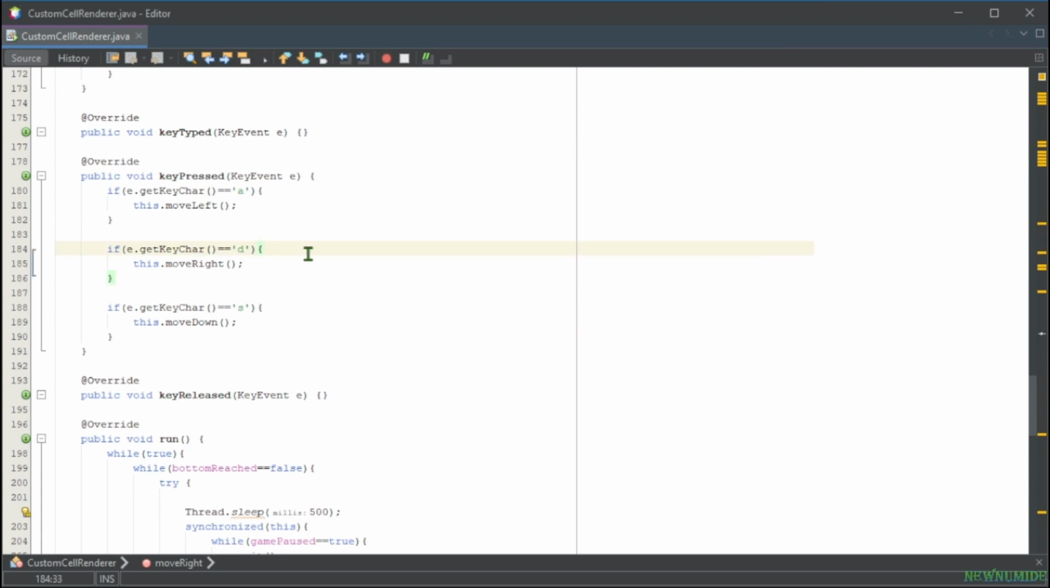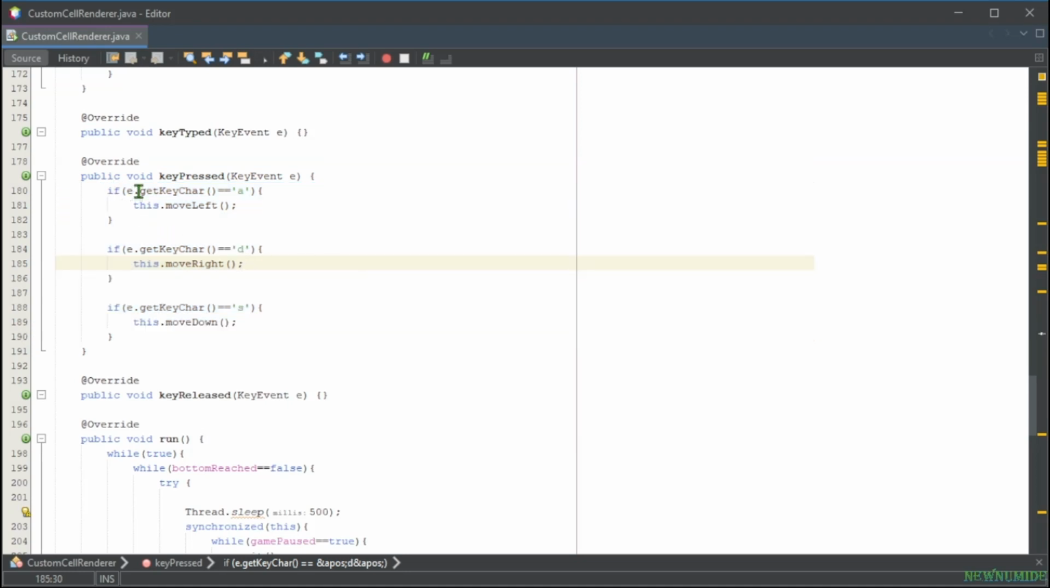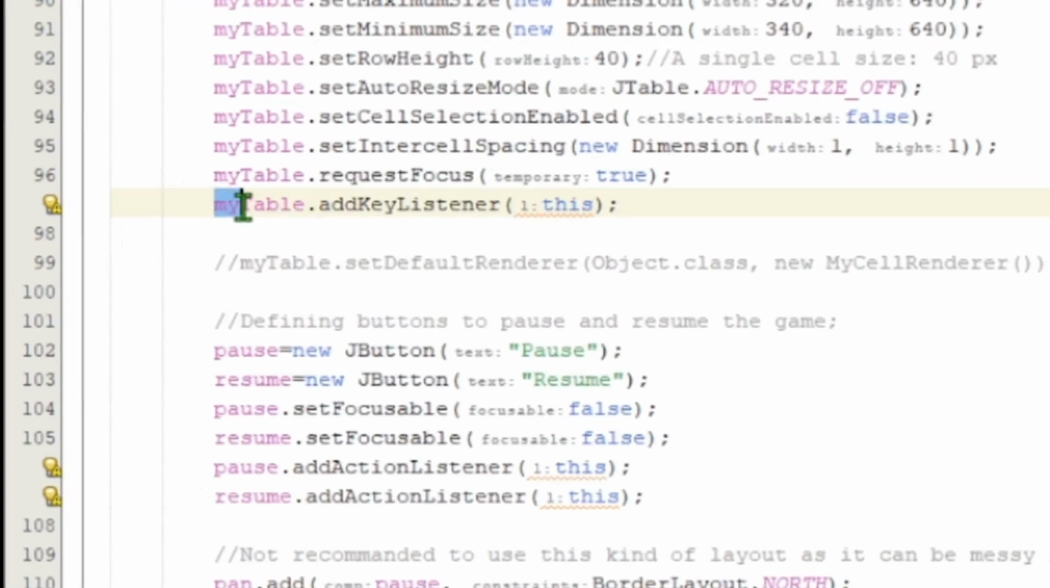With that done, we move to override method called keyPressed so that we can call the translation methods we just created. Inside the keyPressed method, we will have three if statements where we check for keyboard inputs. If the input is A, we call method moveLeft. If input is D, we call method moveRight. If the input is S, then we call method moveDown. Make sure to bind the key listener to the JTable.